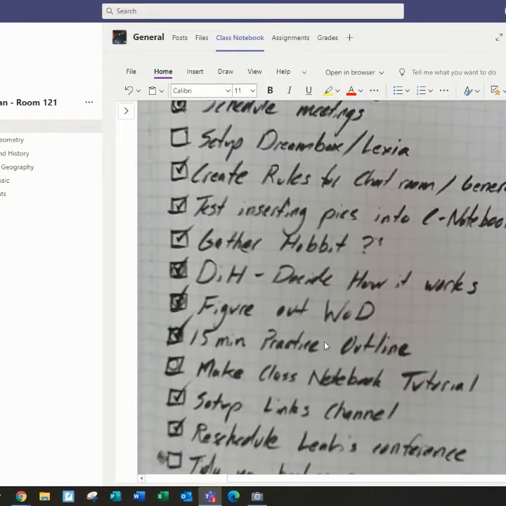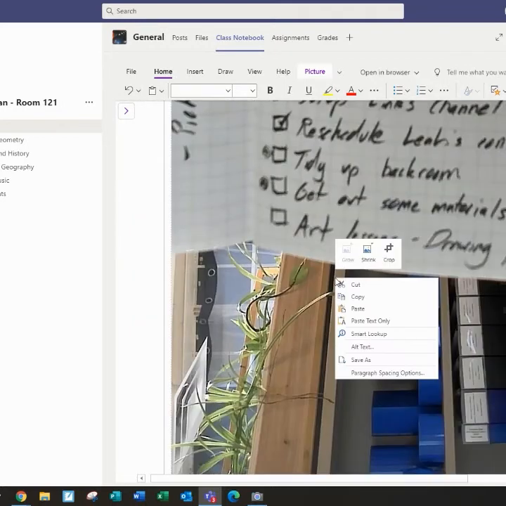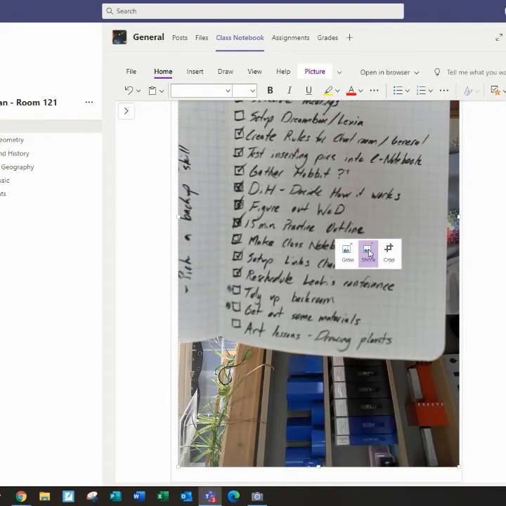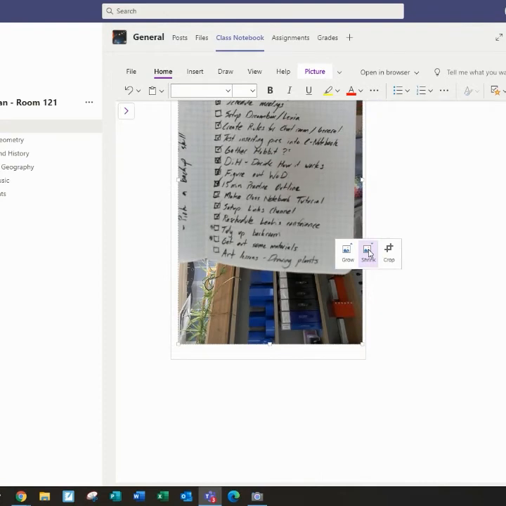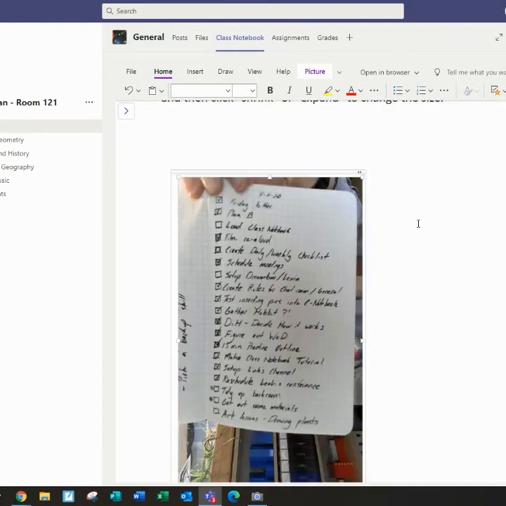Look, this is my checklist. This is all the stuff I had to do this weekend. I want you to right click and look, shrink. Let's shrink it down. Shrink, shrink, shrink. Now it looks a little better.